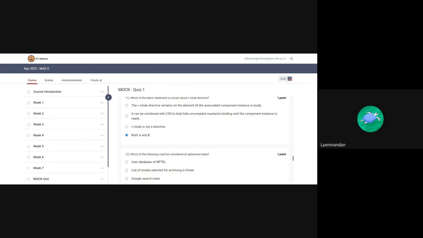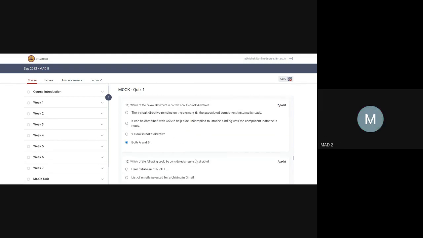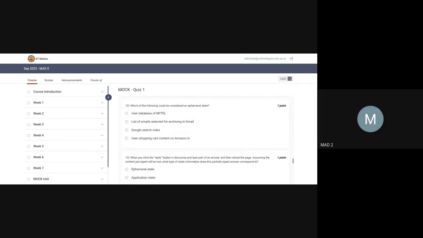Yes. Okay. Now the next question is, which of the following could be considered an ephemeral state? Remember, we have three types of states when we talk about web applications: system state, application state, and ephemeral state. System state can be considered the superset of all, having all kinds of information required to reconstruct the current state of the system. Application state is something that is very specific to a user.